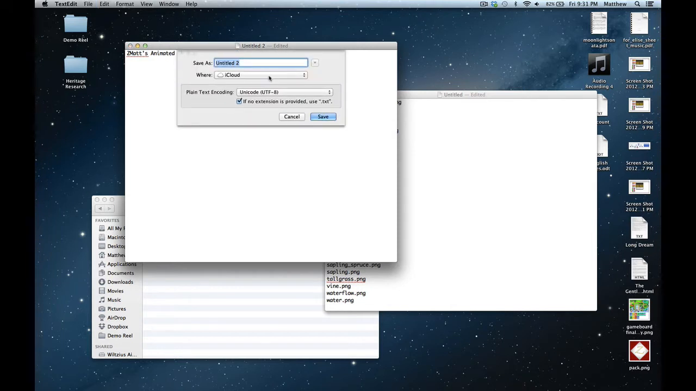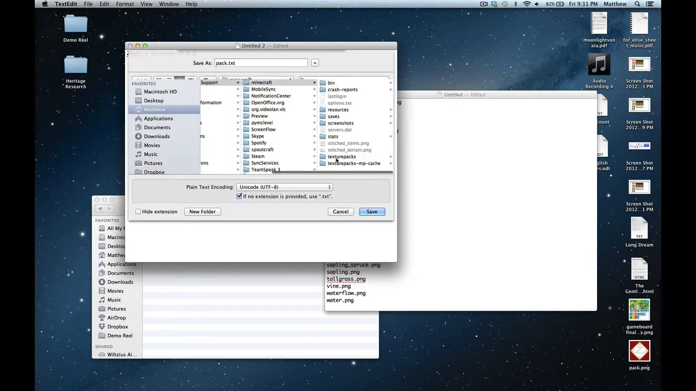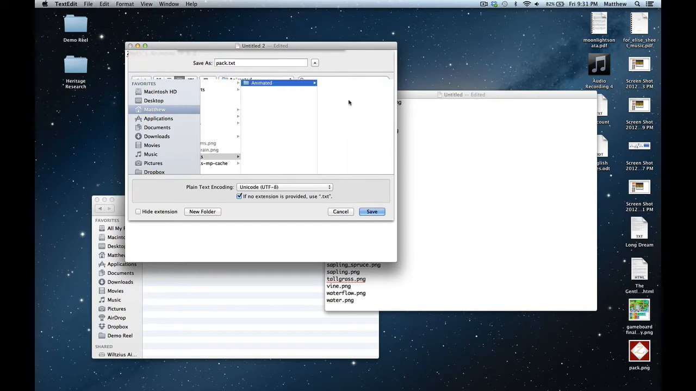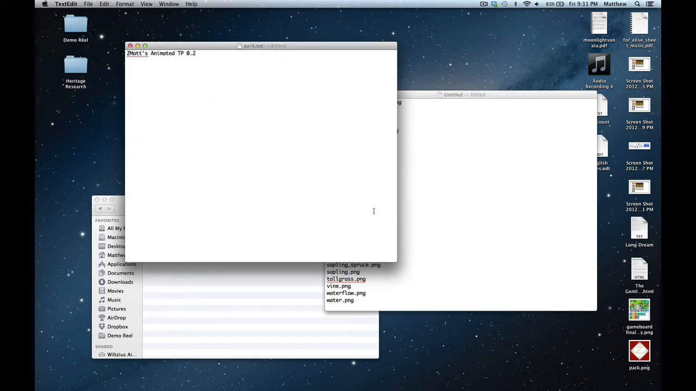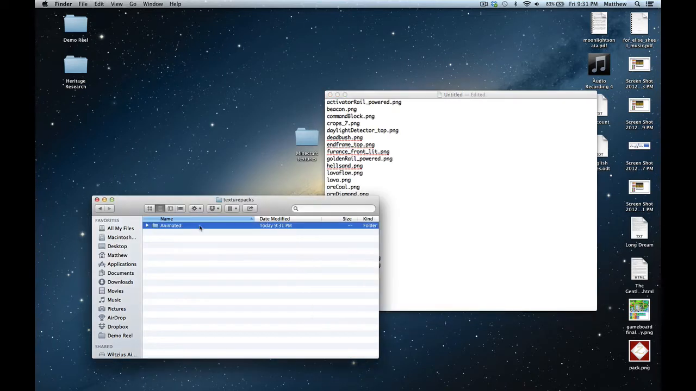Save it. We're going to be saving it and calling it pack.txt. Now actually we want it to be inside of animated. And there we go. Should show up right there. And now Minecraft will be able to recognize animated as an official texture pack. Not official, but you get the point.